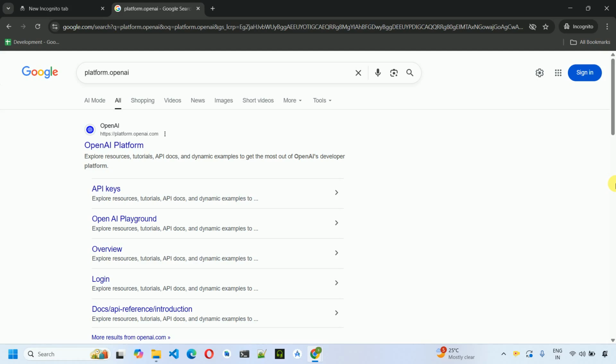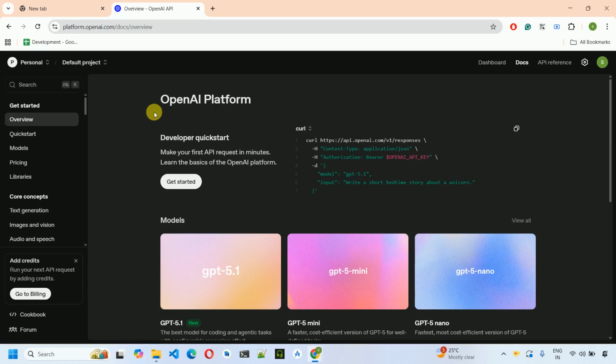The first thing you have to do is search for platform.openai and you will see this link, https://platform.openai.com. Simply click on it and it will open an interface like this. This is the first landing page. I have signed in using my Gmail, so you have to use your Gmail to sign in. This will be the first page you see.